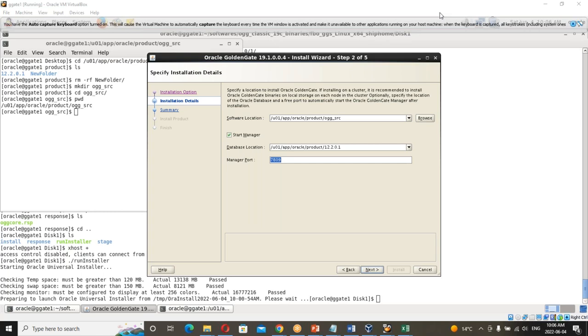The manager process runs on a port. So you need to define a port on which your manager process would run. This port can be anything, just ensure that the port is open and it is not utilized by any other application or process. By default, the manager process runs on 7809. You can change this port; you can provide any port number as per your requirement.